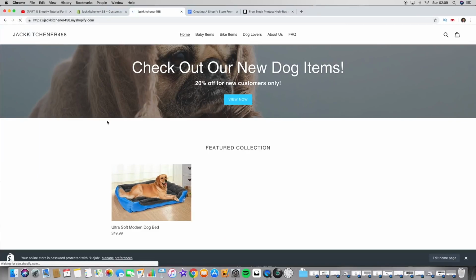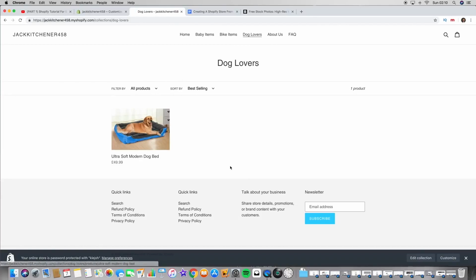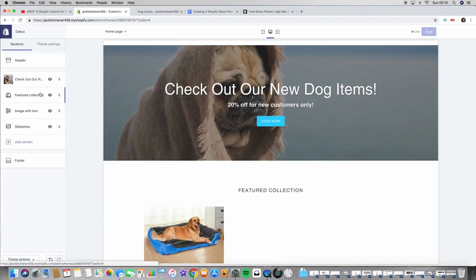Let's reload this and see how it looks. So to me, I think that does look better that way. You can see more of the dog, it's more eye-catching. And then when we click this now, it should take us to the dog lovers collection, which it does. So spot on, sorted with that. We'll head back then and move on to the next section.